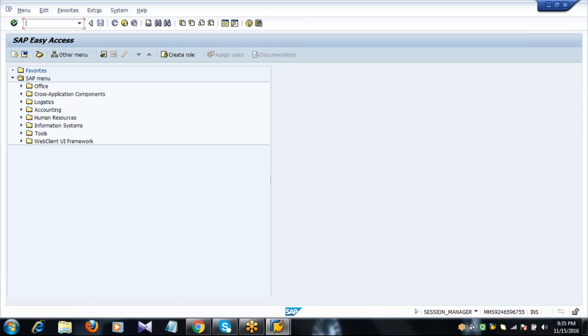The next point is assign company code to company. Now, so far we have defined the company, company code, plant, store location, and all. Assign company code to company.